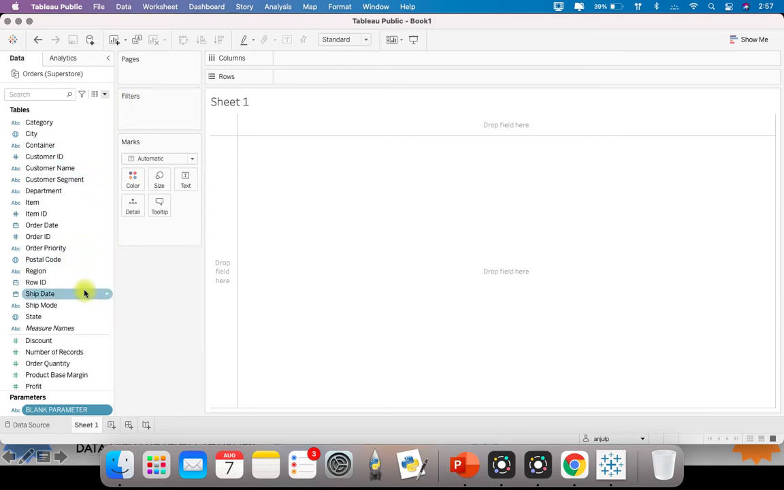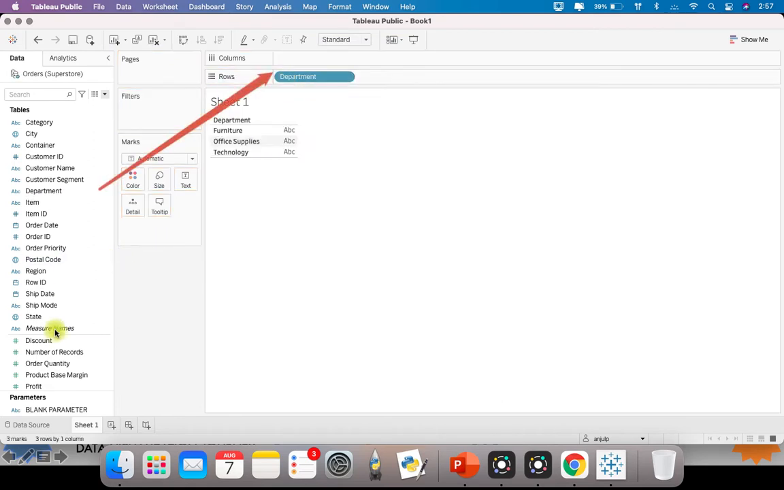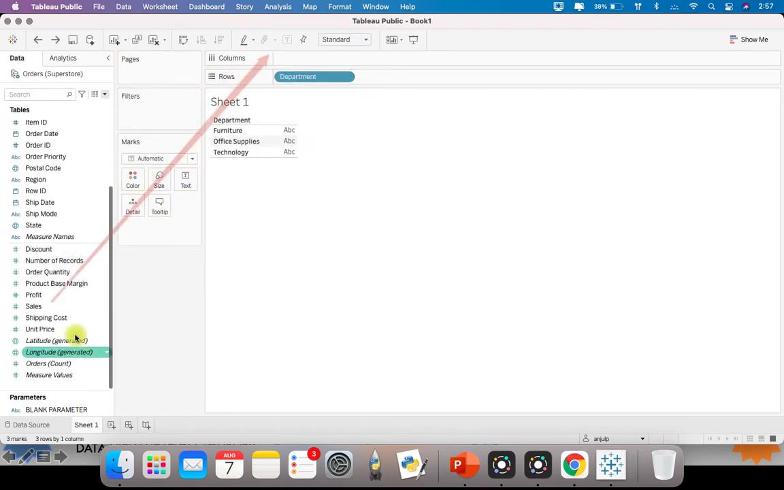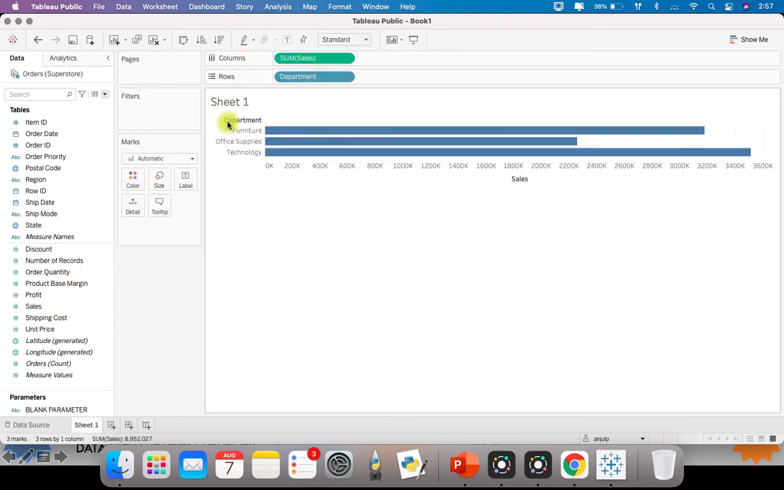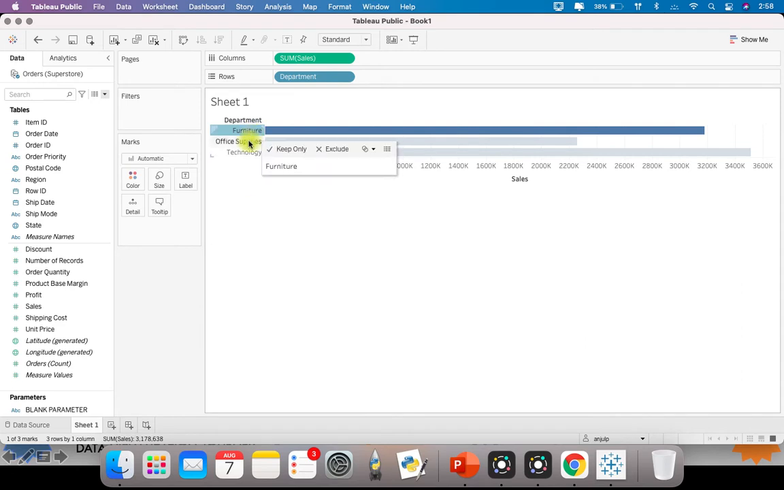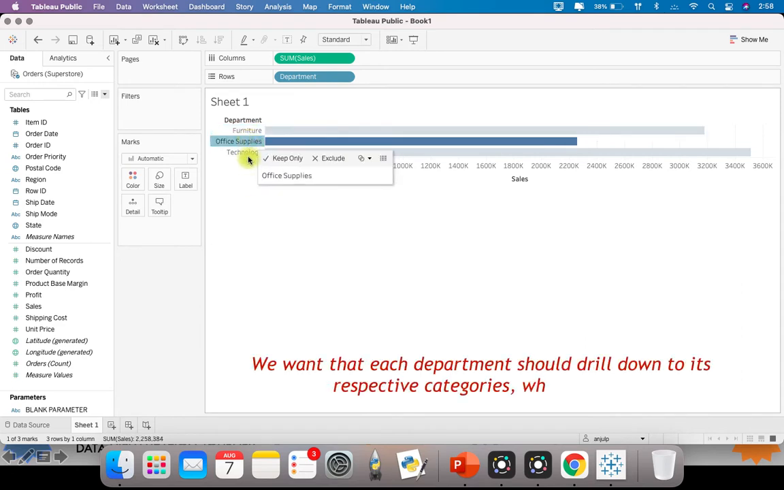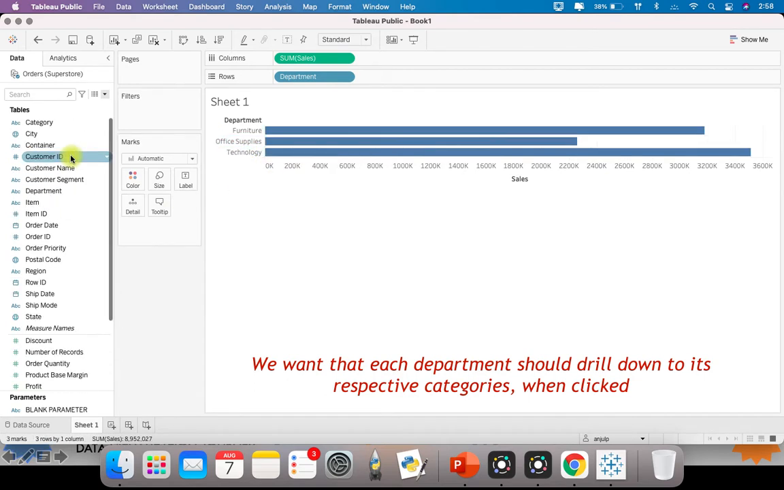So we have department over here. I'll pull it to rows and then pull the sales here. So we have the bar chart over here. Now we want that this furniture should drill down to further categories within this department. Same for office supplies and same for technology. So that part we have to do with parameter actions.